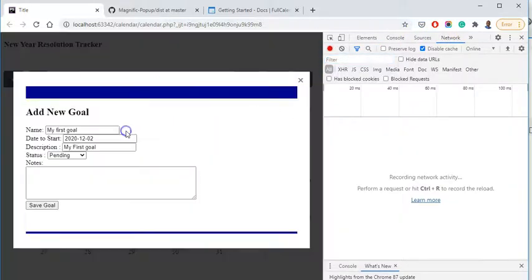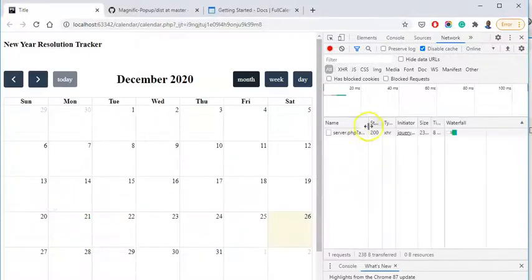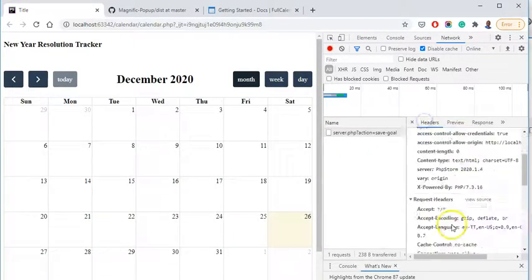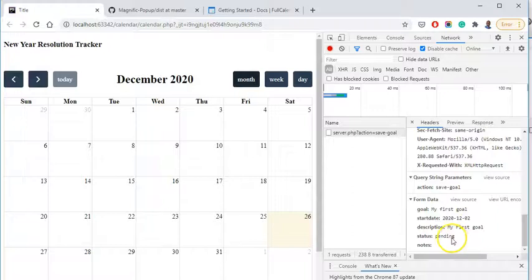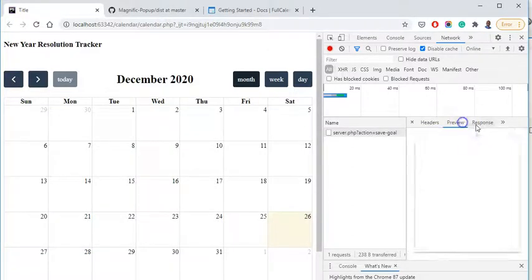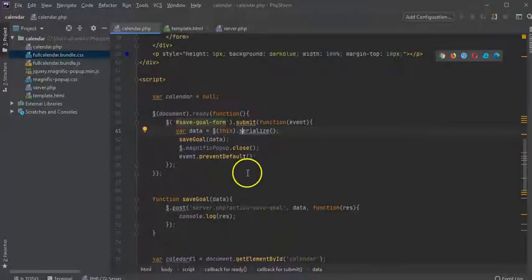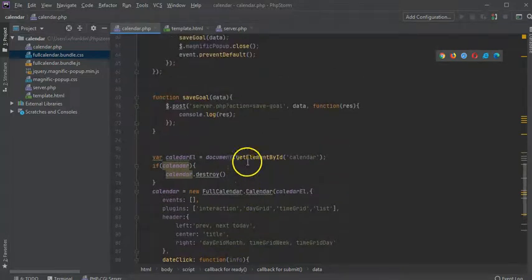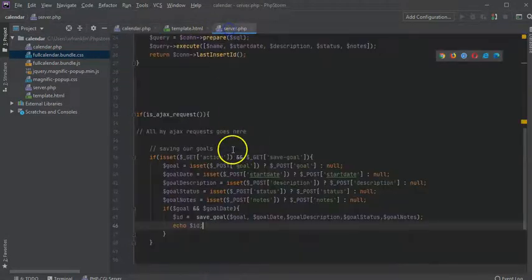This hero attempt. So we press save goal. Do we get any headers? First goal start date, my first goal status pending. No response though. So we're gonna do two things. We're making sure that we pass in an action, save goal. So we know that should be working.